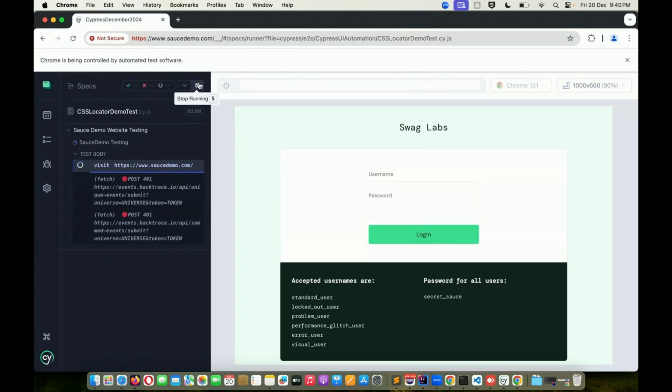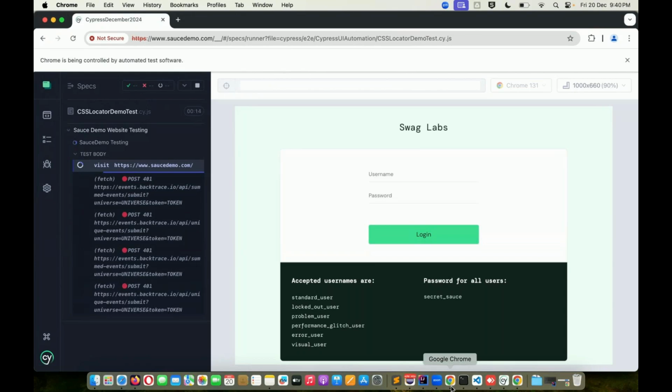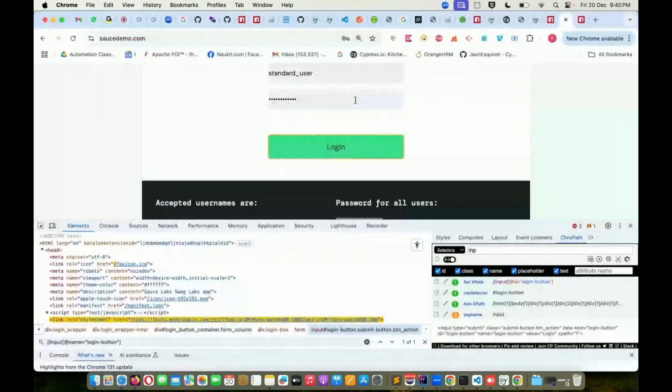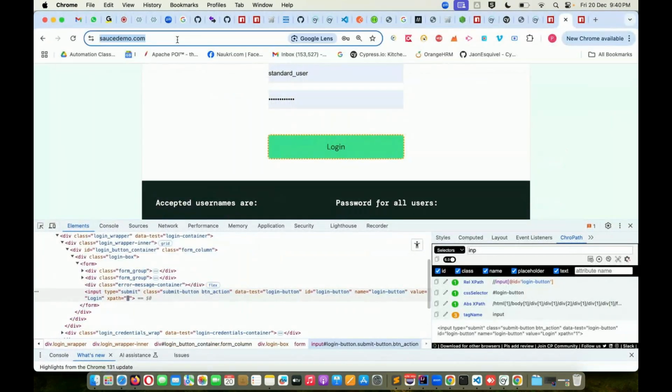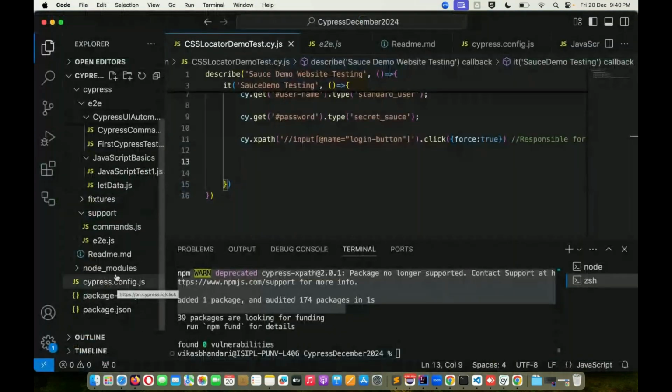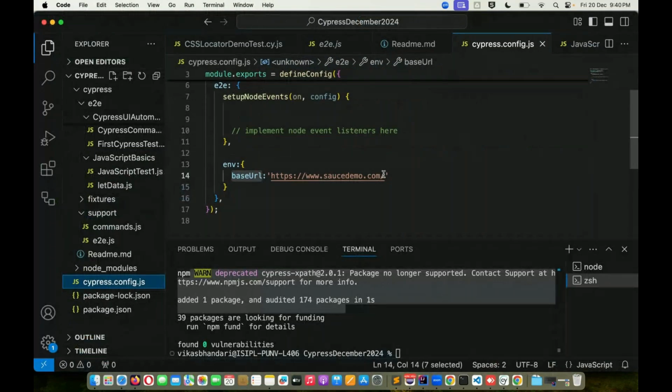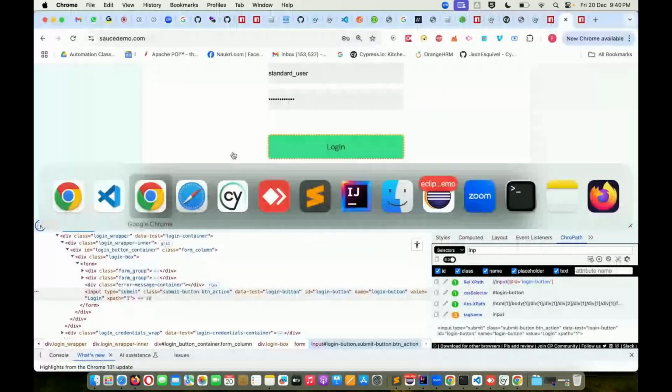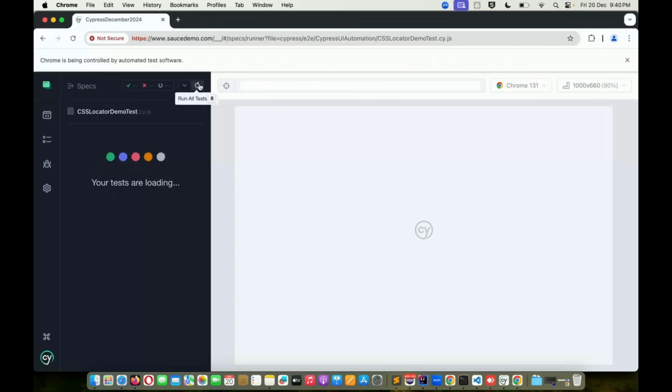It is showing 401. Let me stop and run again, guys. This is the issue actually. Sometimes it is not able to trigger. Okay, I think let me change the config file, cypress.config, and let me remove this. Sometimes this may create an issue, guys.